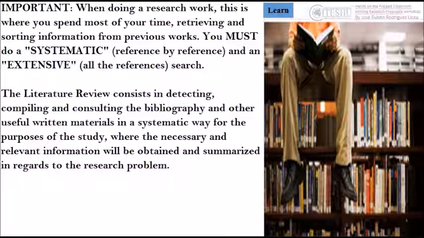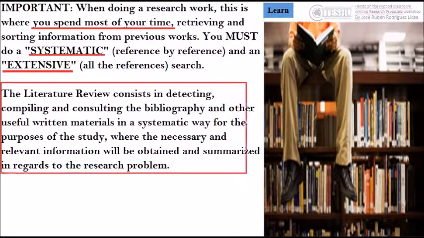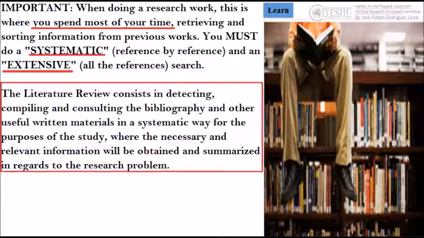Important: when doing a research work, this is where you spend most of your time, retrieving and sorting information from previous works. You must do a systematic, reference by reference, and an extensive, all the references, search. The literature review consists in detecting, compiling, and consulting the bibliography and other useful written materials in a systematic way for the purposes of the study, where the necessary and relevant information will be obtained and summarized in regards to the research problem.